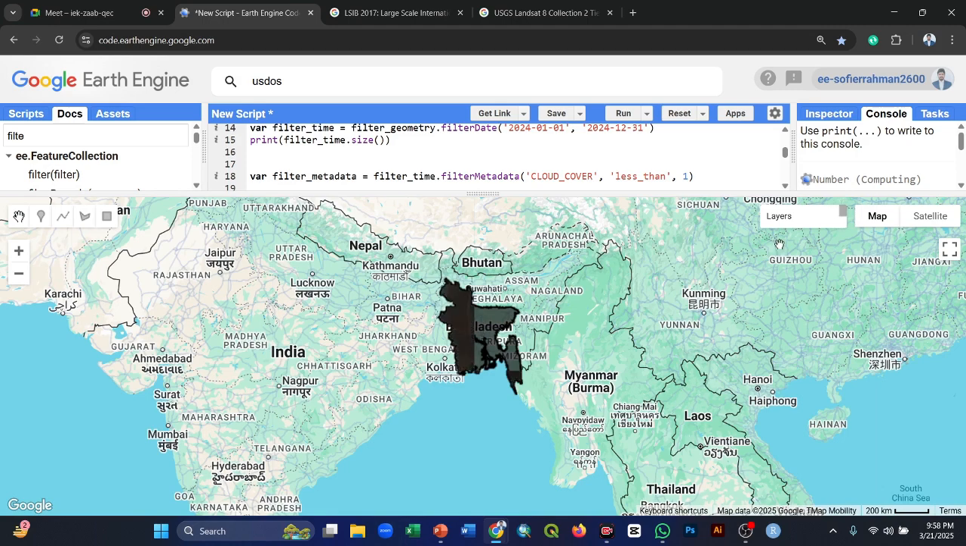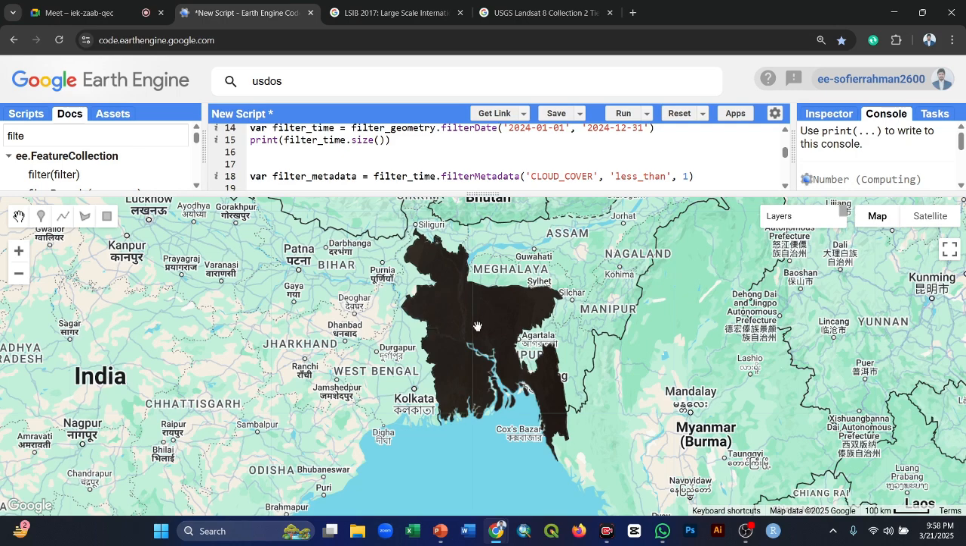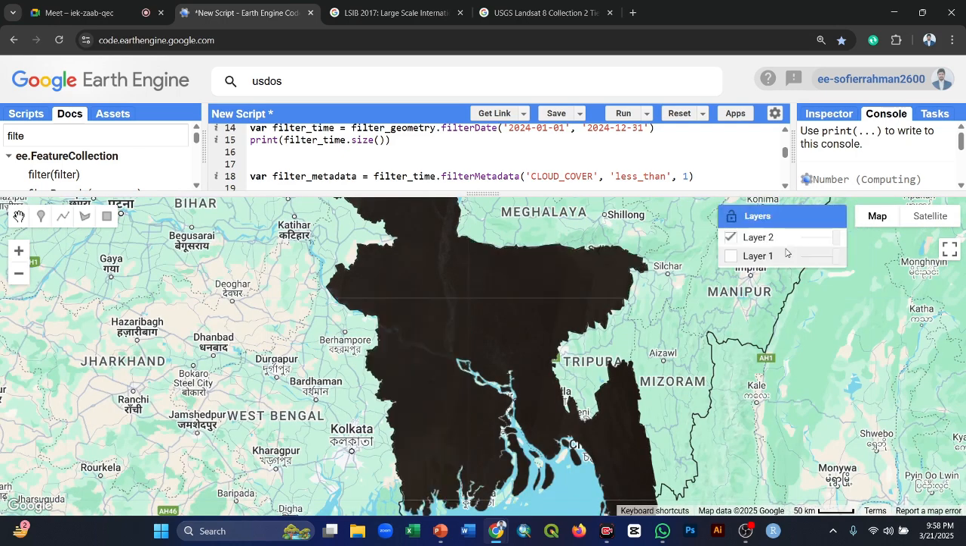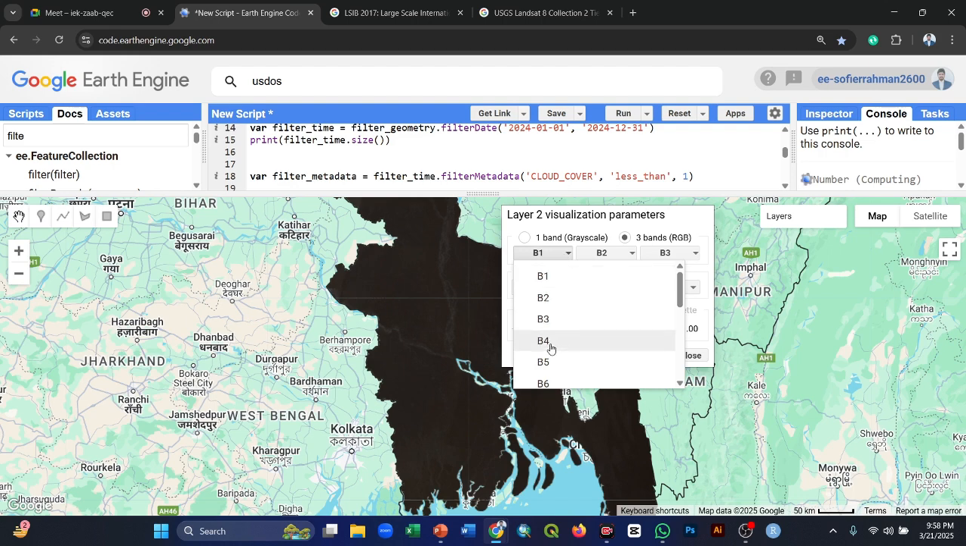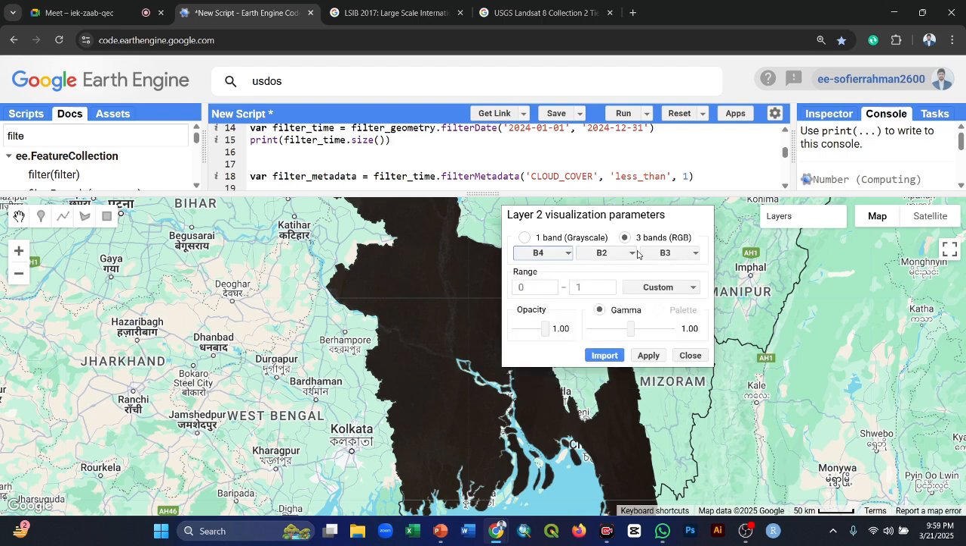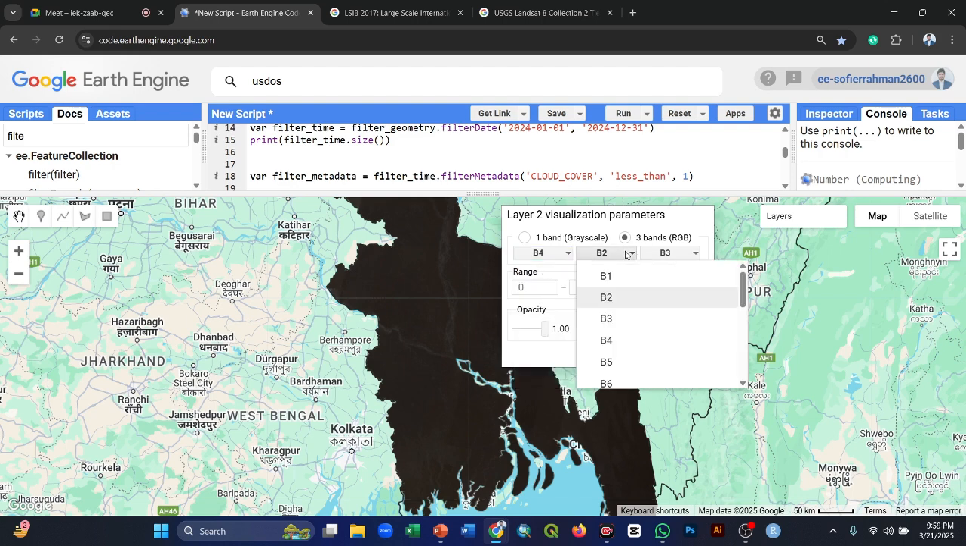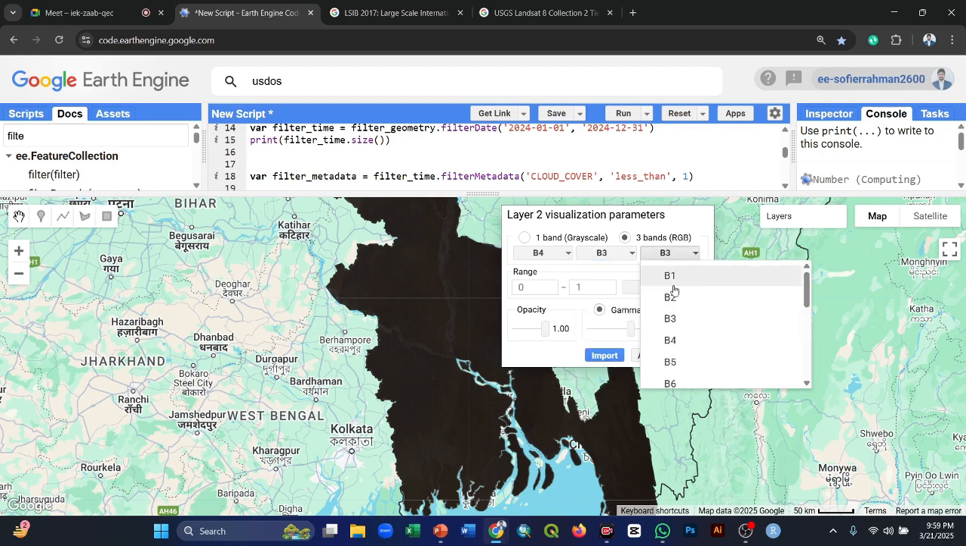Now we can see this is our layer 2, and this time you can see it is a black color image. So now we change the band settings. Suppose we want to set the natural color bands, that is RGB, red, green and blue. The B4 band indicates red, the B3 band indicates green, and B2 indicates blue.